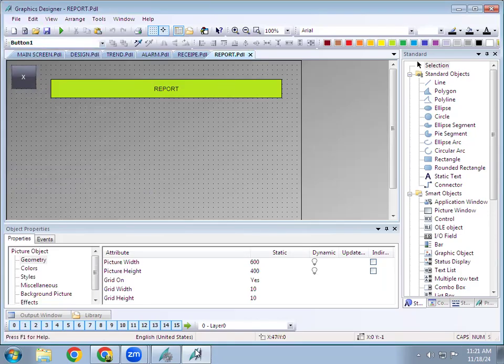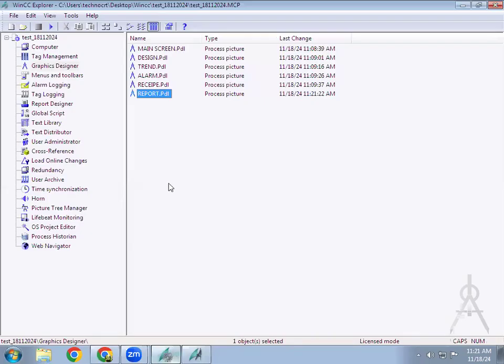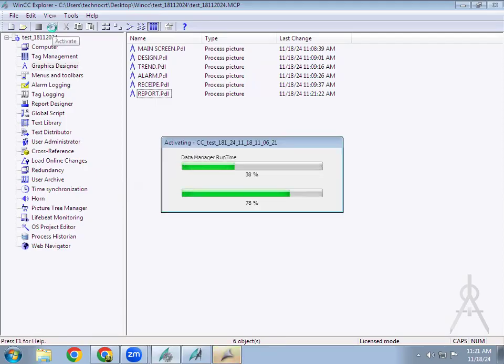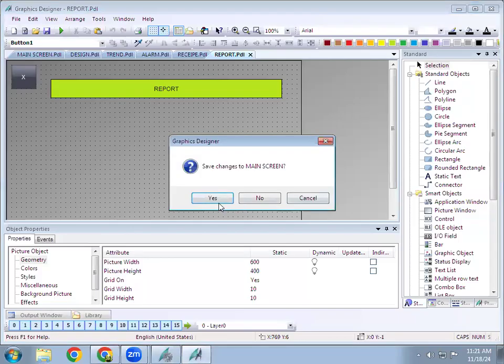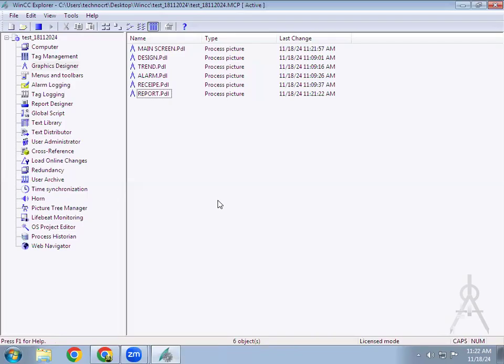So now what we have to do, go to WinCC. In the WinCC Explorer, in the top we have activate. So right now, if I activate now, it will go to the runtime screen. So right now you can see what happened. It is activated, but the runtime screen is not coming. So why is it not coming?